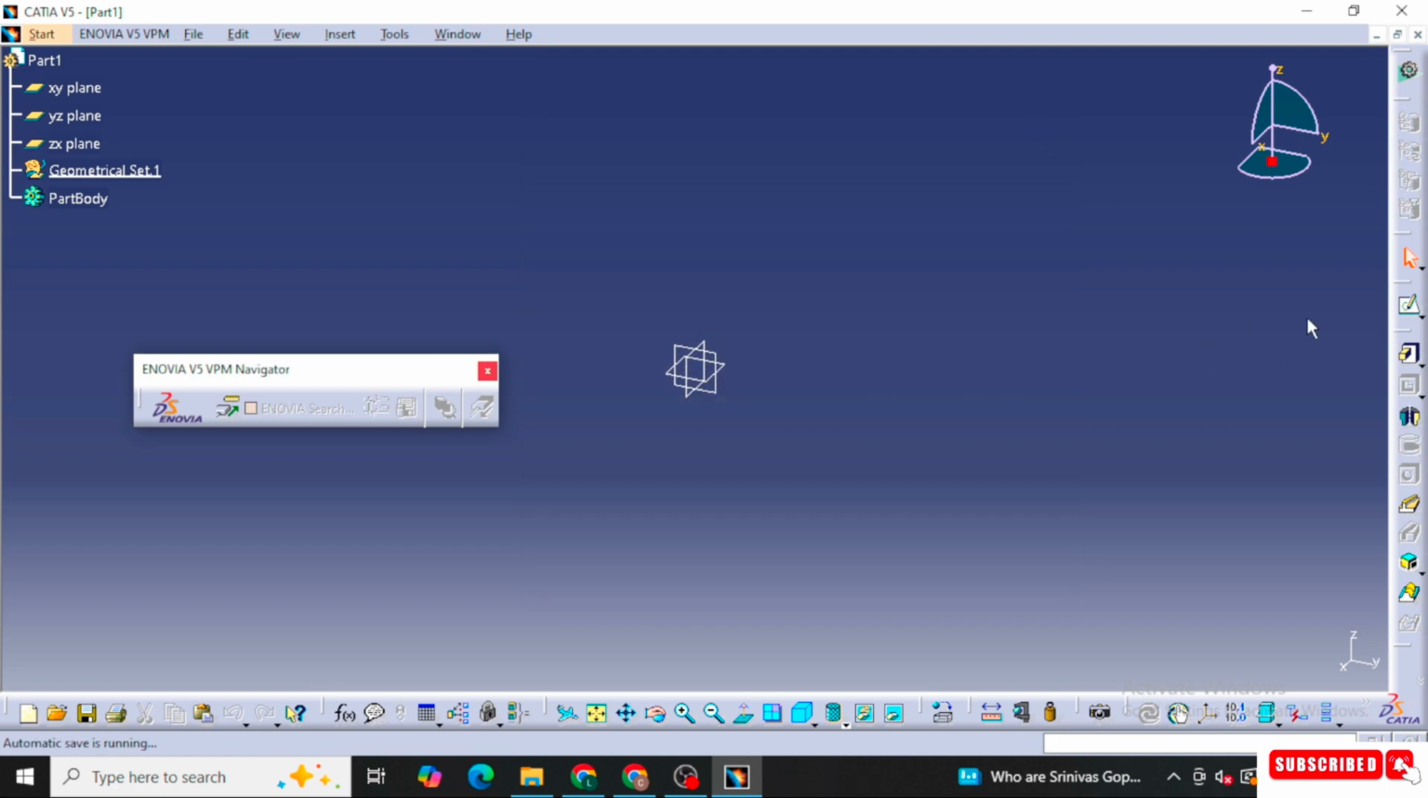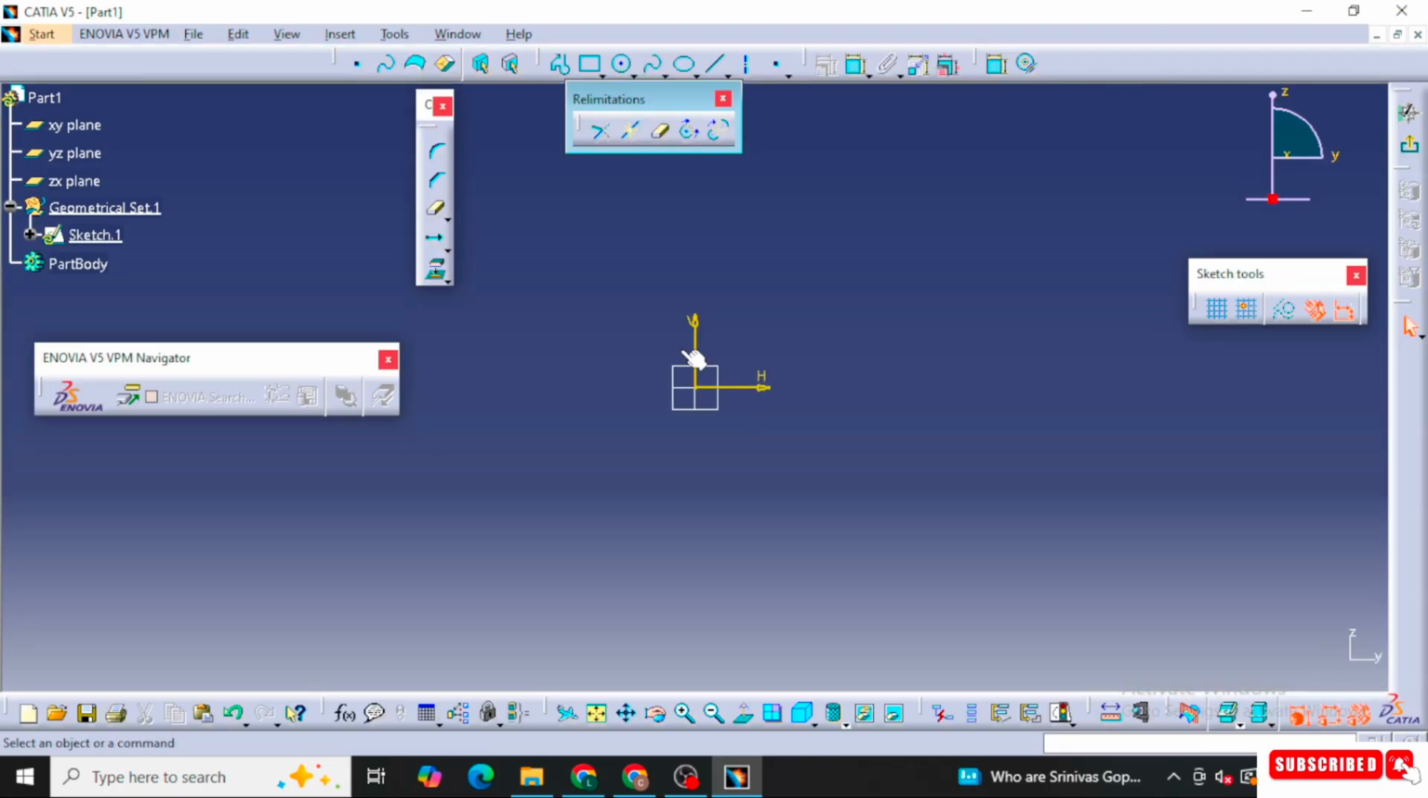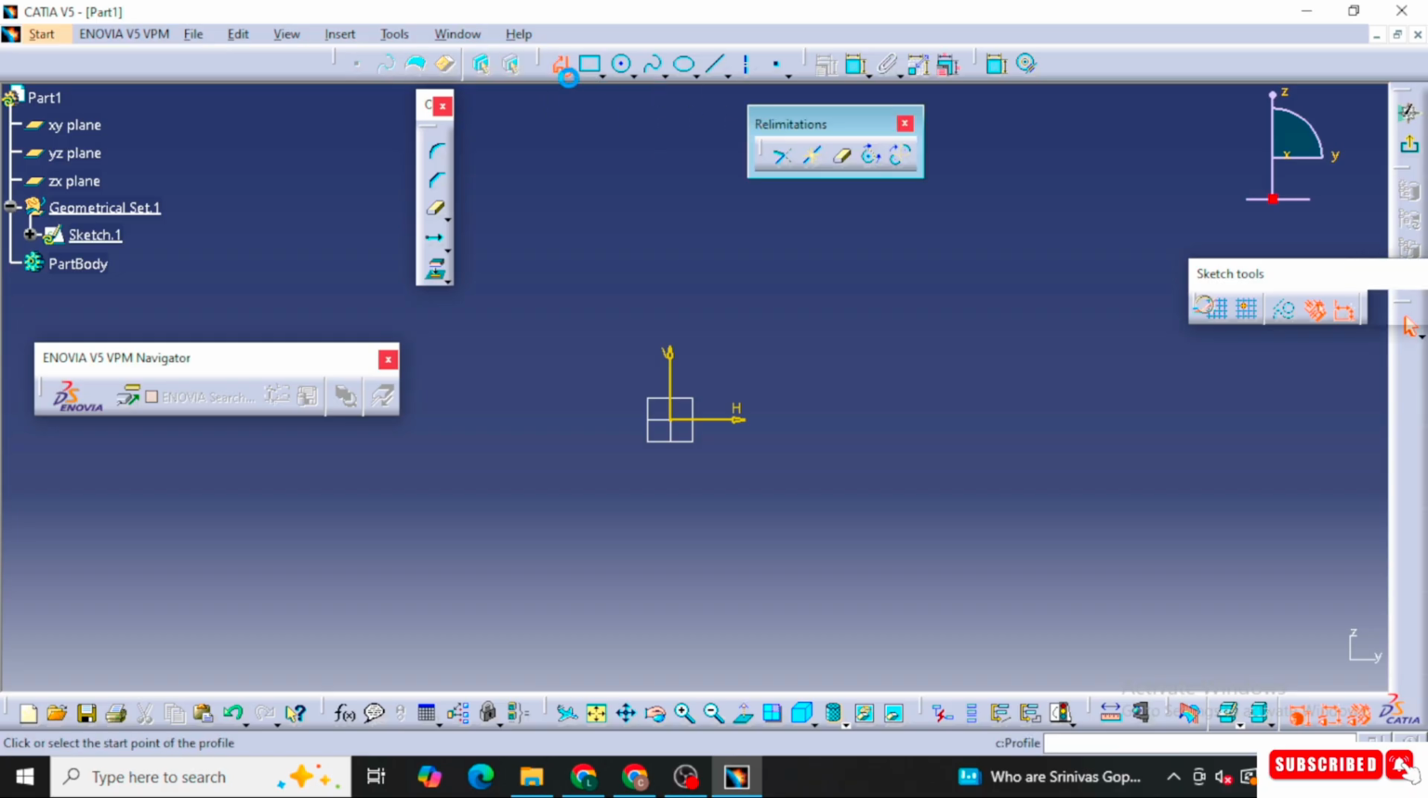So first we will sketch. After that the sketch will be converted into 3D through Part Design. So we will click on sketch and select the plane that you want to draw on. Okay, so this is the sketch toolbar. Just I'm telling you, this is a continuous line. If you click on this, you can take multiple lines with a single click.